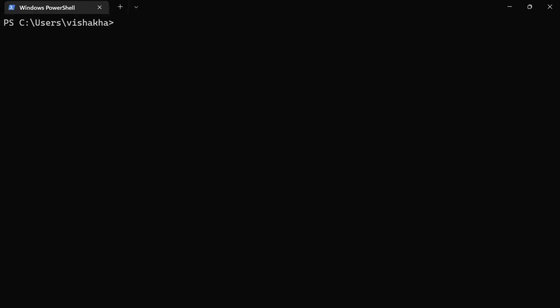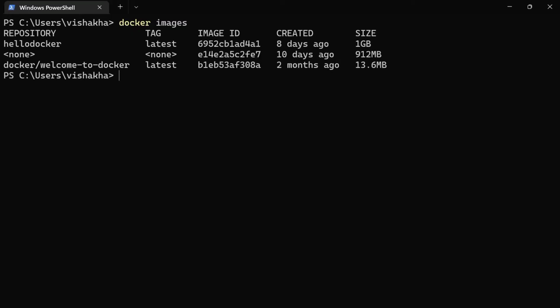Okay. Now let's open the terminal and run the command docker images. This will show you all the images that you have created. Here, as you can see, we have an image or repository called hello docker, which uses the latest tag. This image just console logs hello docker. We have to push this image to Docker Hub.